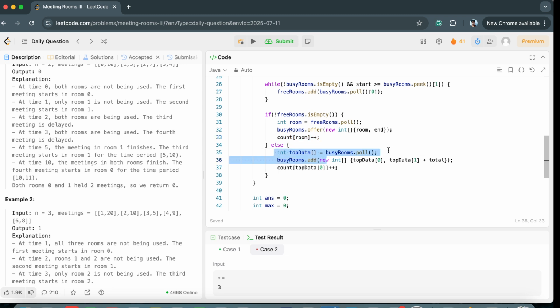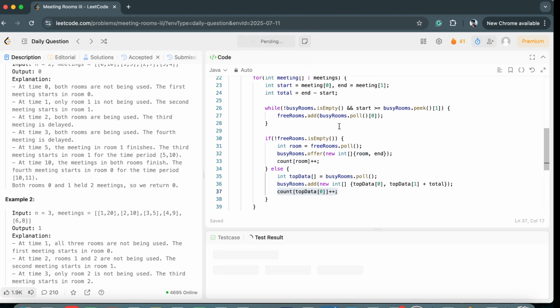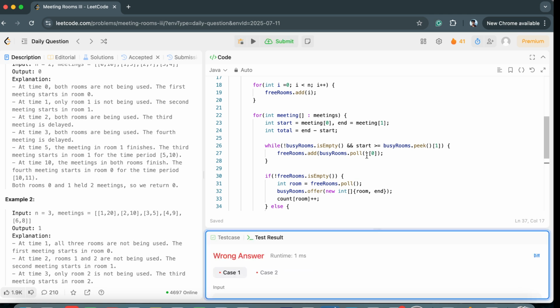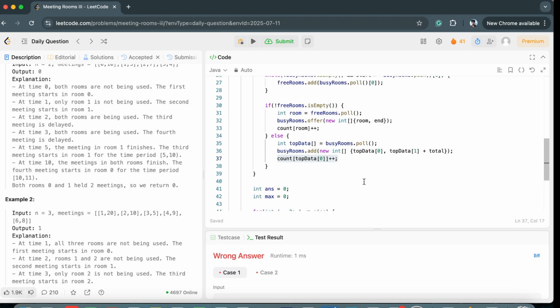Same goes here. If no free rooms are available, we simply pull the top element into top data, and top data 0, that is the room, we put into the busy rooms, and top data of 1 plus the total is what we added, and the counter is also incremented. I guess the rest is fine. Let me try to run the code. Both the answers are getting wrong now. Okay, I didn't expect this one.